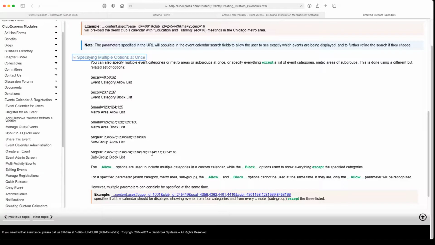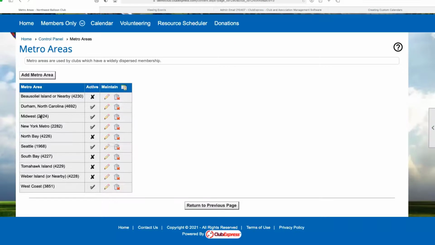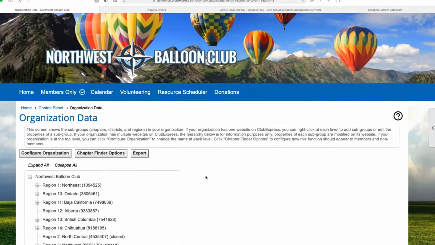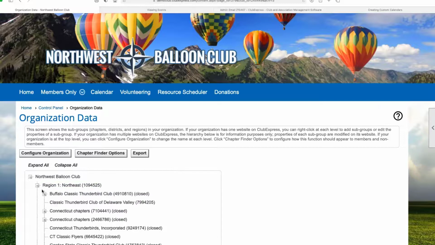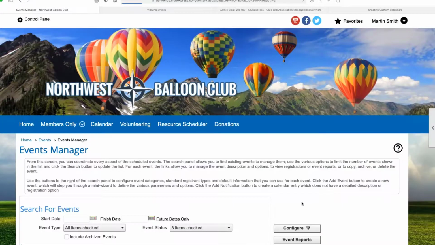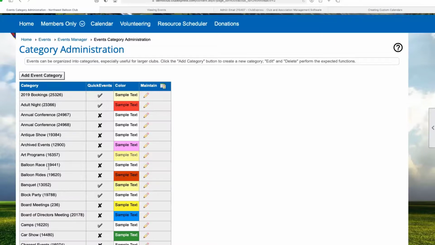And by the way, all of these ID numbers are available within the system. So I go to club and metro areas. When you look at the metro areas, we include the ID numbers in parentheses. When I go to organization data, if you have chapters, we include, here is a region, here is a district, and here is a chapter, and we include the ID numbers after them. And the same with the event categories. Here are the ID numbers for the event categories.